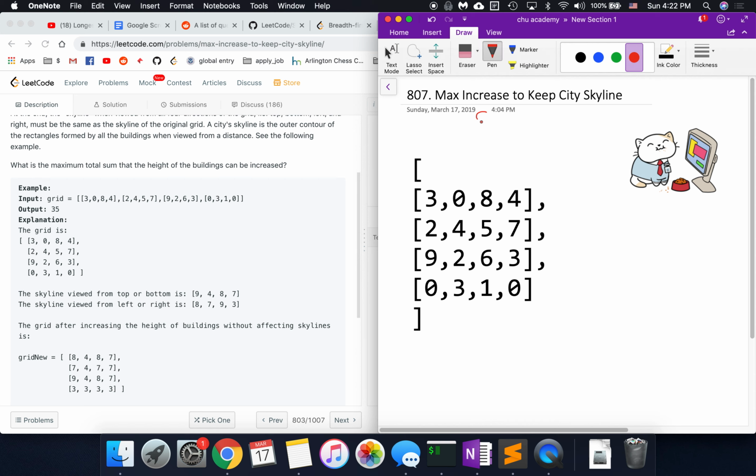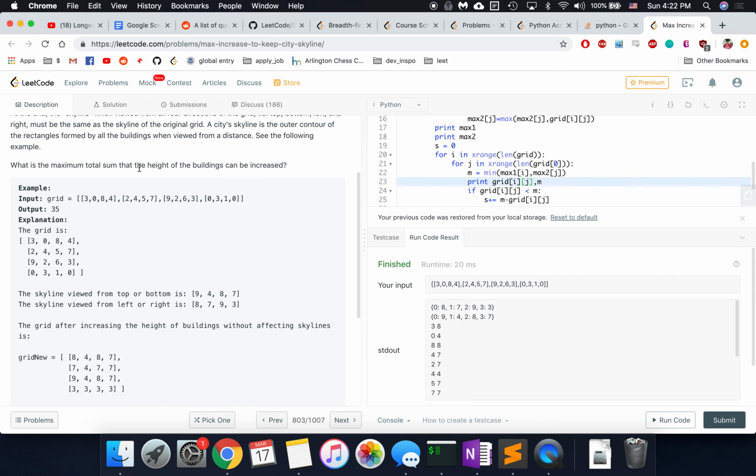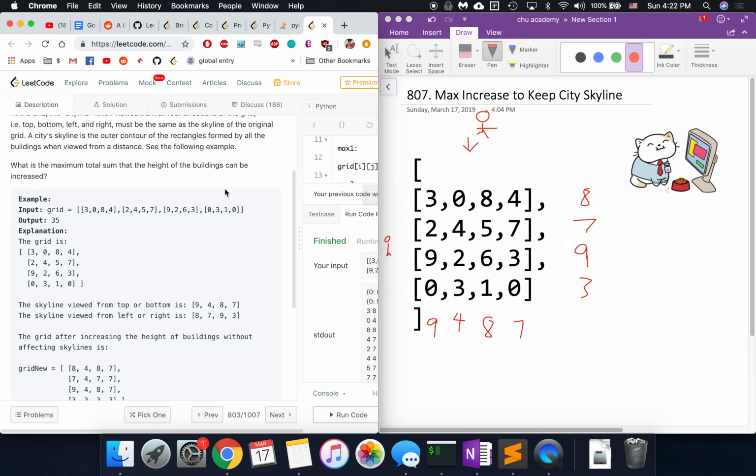So that's like if you're a person over here and you're looking down over here, then the skyline will be, you can see a building of height 9, a building of height 4, 8, and 7. And this is because you can only see the top, or the tallest building, and that'll be the skyline, right? And then if you're over here and you're viewing it, what you can see is a building of height 8, 7, 9, and 3. So how can we find the max total sum of the height of the buildings can be increased?